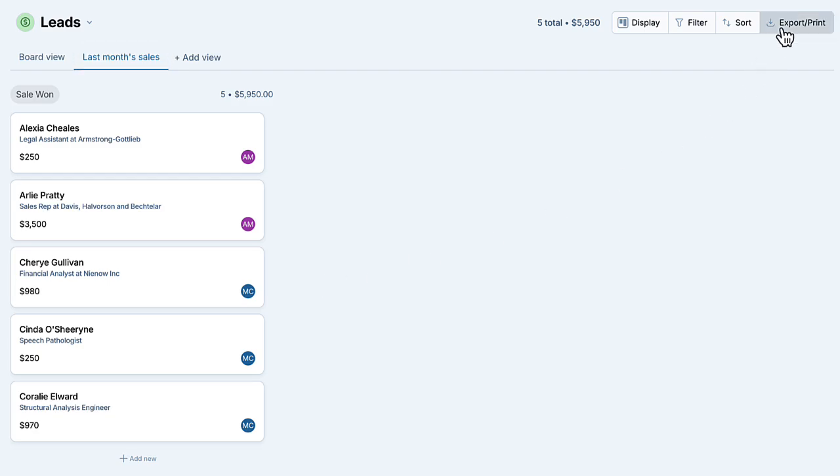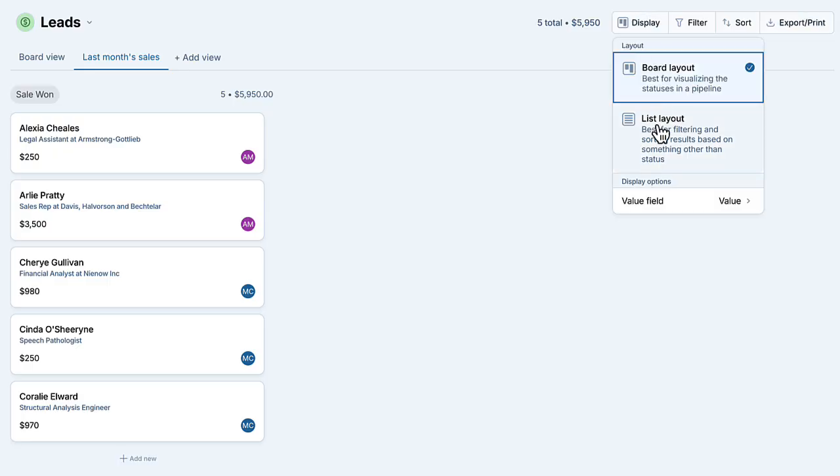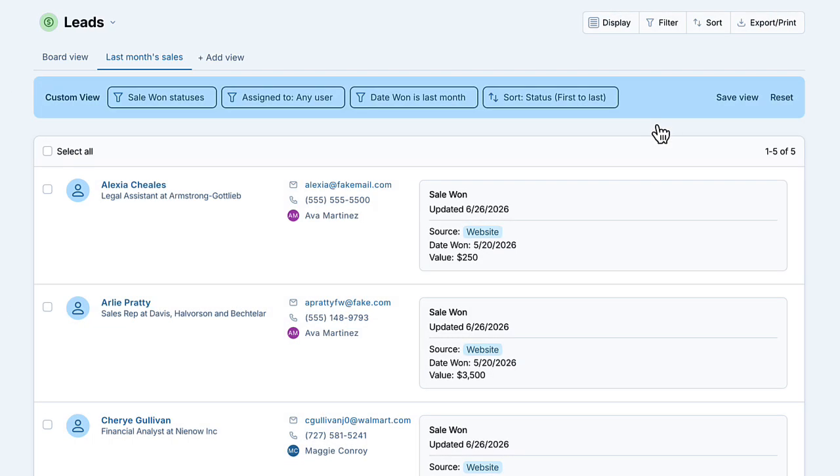If you need more custom reports than this, feel free to export this to Excel. And if you prefer a list view over a board view, we've got you covered. Just change the display here. And that's it for pipelines. Let us know if you have any questions.